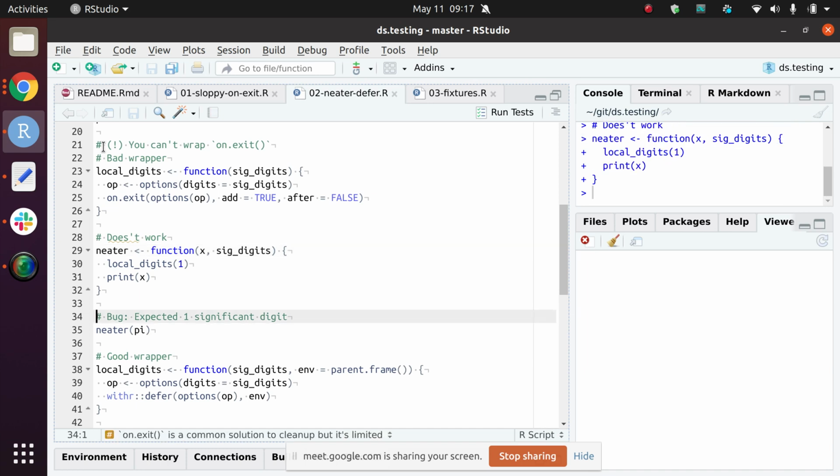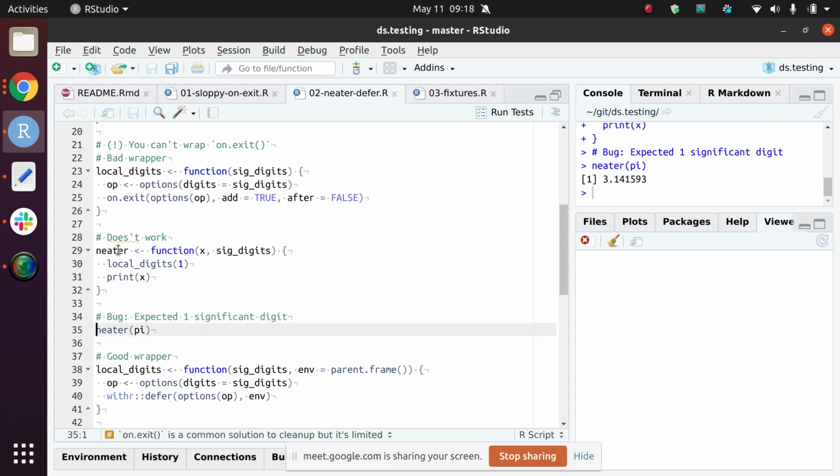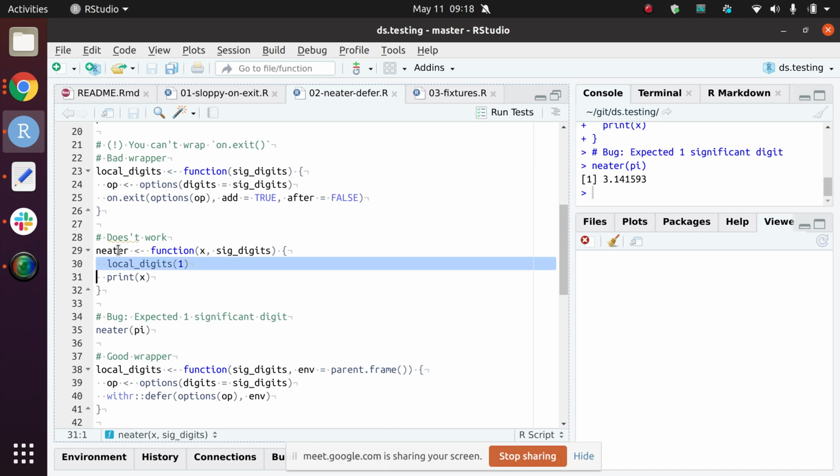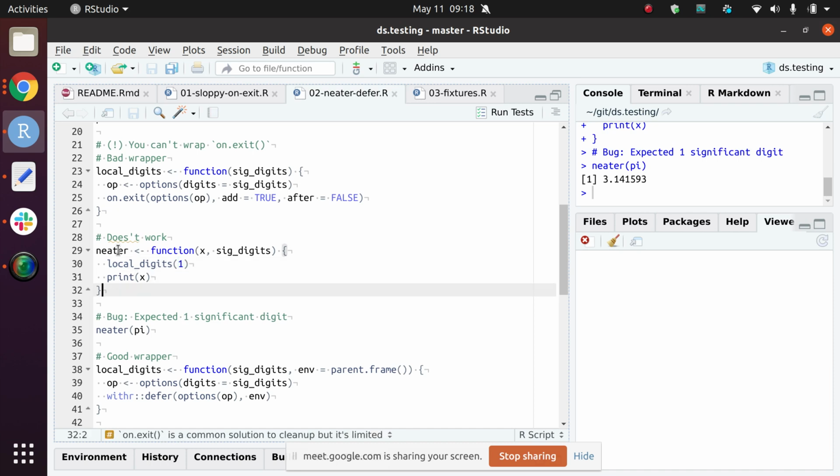Because onExit does not have a way to go back one step up to the level where it's running. So it's running in the environment of local digits and has no way to step up to the environment where it's called inside the function neither. So let me demonstrate that. I already defined neither, and now let's call neither. And as you can see, inside neither, I call local digits with the number 1, meaning that I would expect that when I call neither, the number of digits that I print to my console is just 1, and it's not the case.